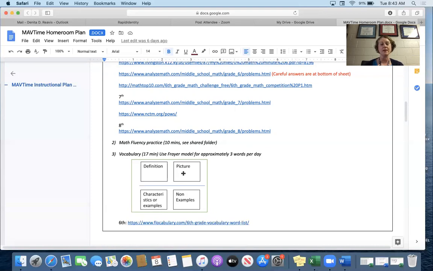And so for instance, I think about the word abdicate. I would draw a little throne, and then I would draw a stick man walking away with an arrow. He's leaving the throne, abdicate. And then they will include in the Frayer model non-examples and examples or characteristics.